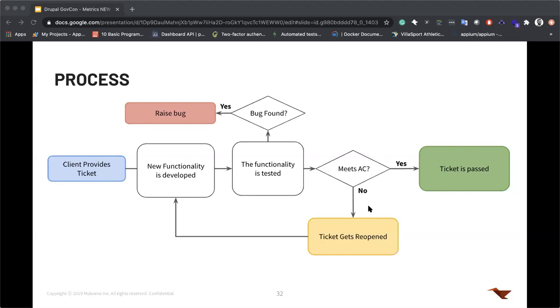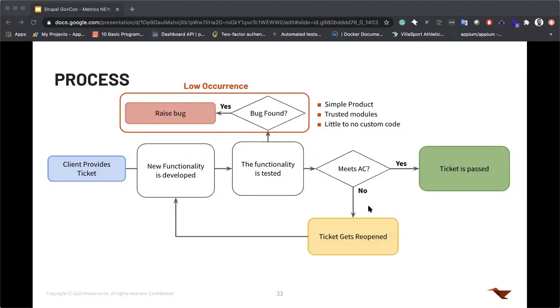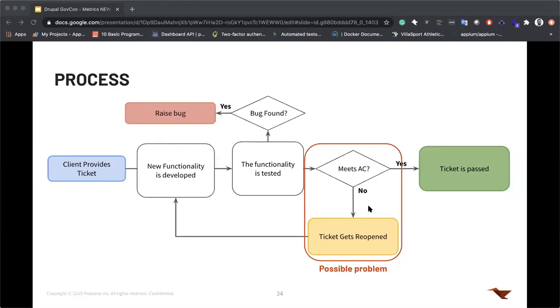If we talk about stuff that could harm the process, we did mention that the most efficient way of tickets going from start to finish is not being reopened and ideally finding no bugs in the system. So the first one would be finding bugs. We did mention that it's a simple product, trusted modules, no custom code. We have a trusted developer. He's a senior developer with a good track record. So we're guessing that that's not going to happen that much. You can make those assumptions. And the other one that might be a little bit more hurtful would be having to reopen tickets. Those are the 2 things that could hurt the process.